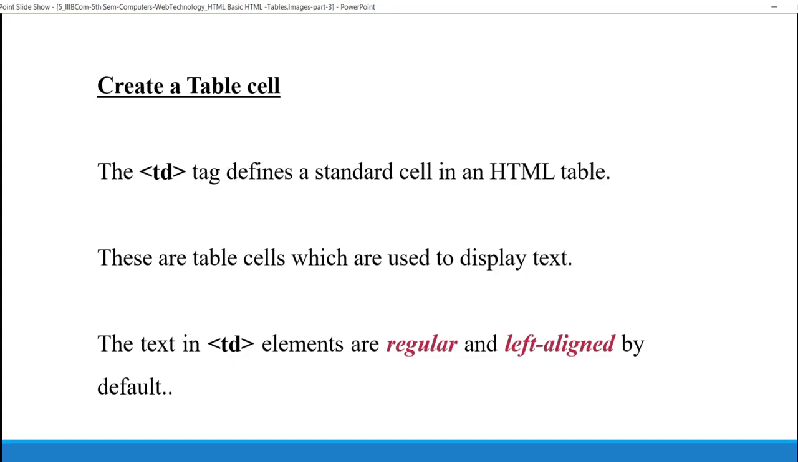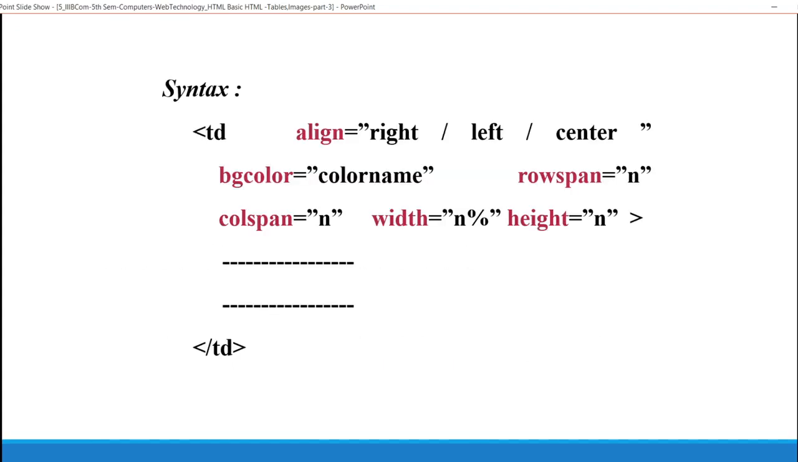These are table cells which are used to display text. The text in TD elements is regular and left aligned by default. See the syntax for TD. Same syntax, similar to TR.